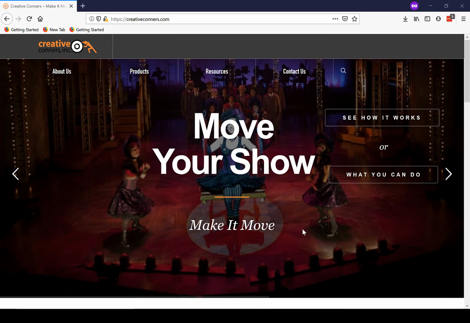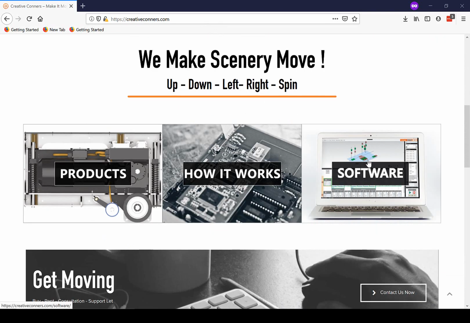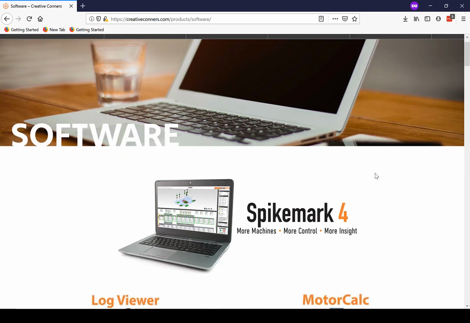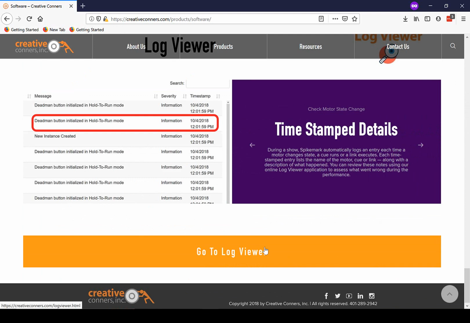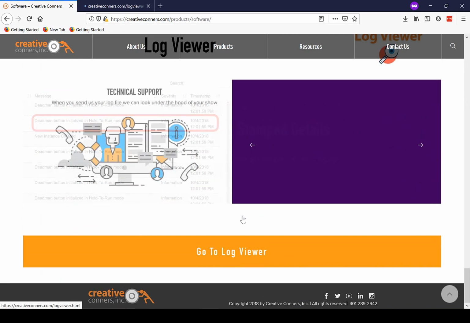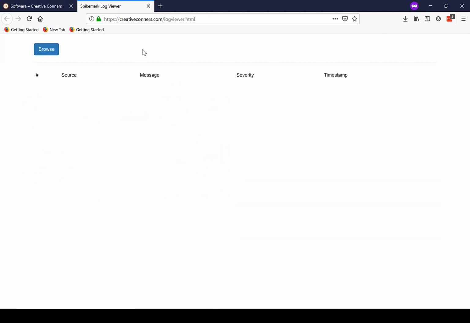There are a couple ways to get to our log viewer app. The first is from our homepage, creativeconnors.com. Once you're there, scroll down to the software section and give it a click. You can scroll all the way down to the bottom and click on the big orange Go to Log Viewer button. I've just clicked that and pressed Control at the same time to open it in a new tab.